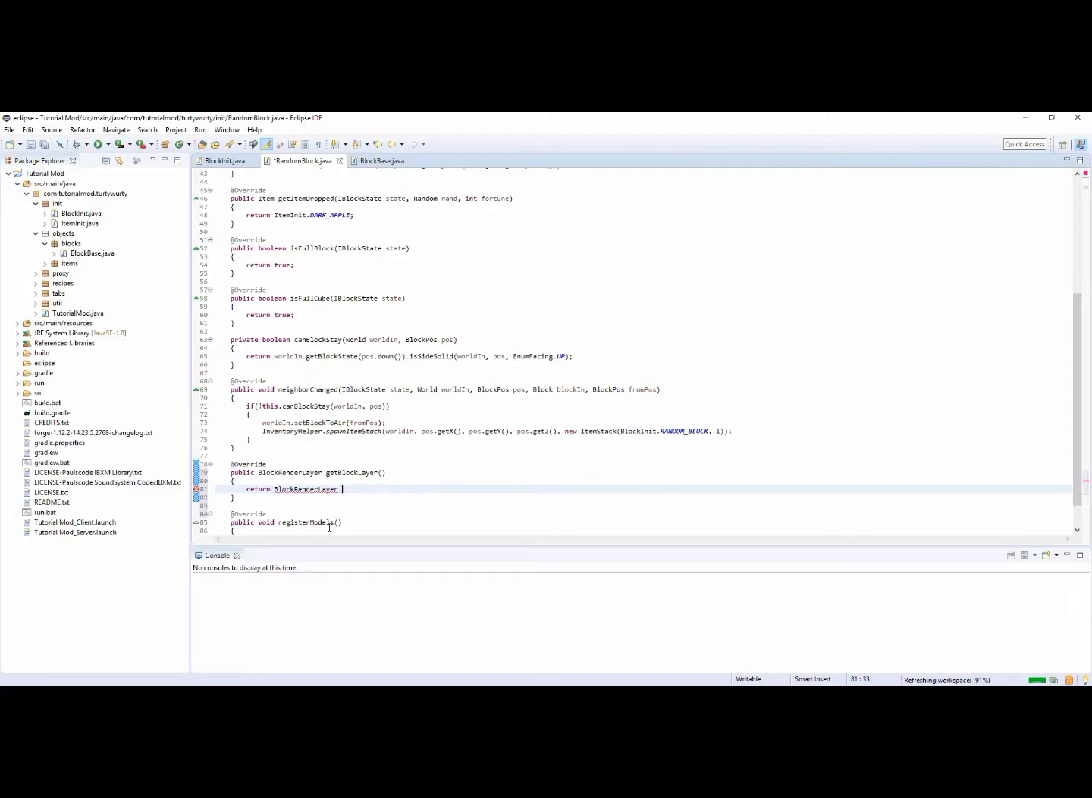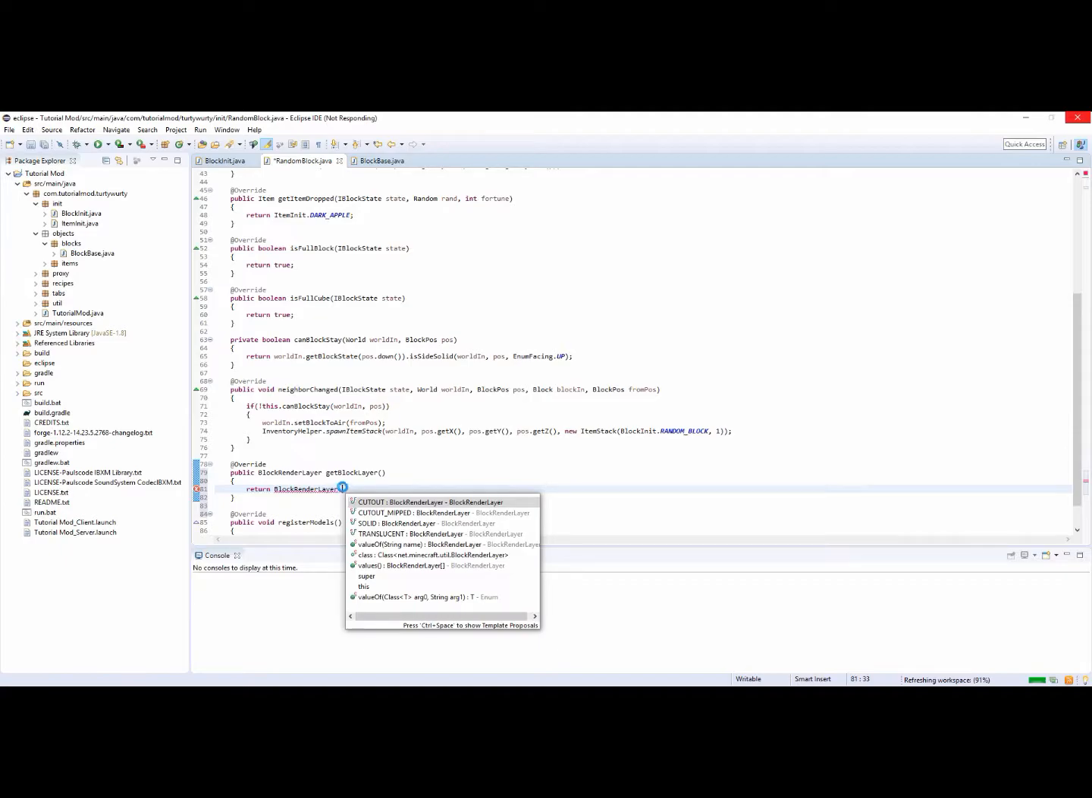Right, there you go. So this is for different types of block. If your block is translucent, you choose that. Cutout is if it has some parts which you can see through. Cutout might or mipped.